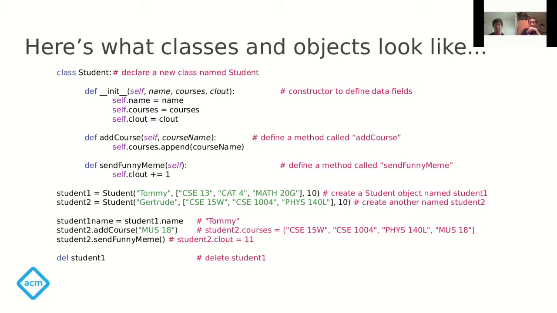So we can access the name field of a particular student or a particular object by referring to the dot. Like you access the name by using the dot. Like you can see it, name is defined here. So student 2, yeah, dot operator, thank you. So here we have student 2 dot add course as muse18.